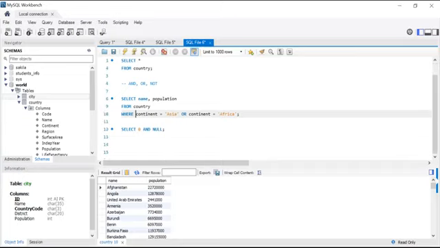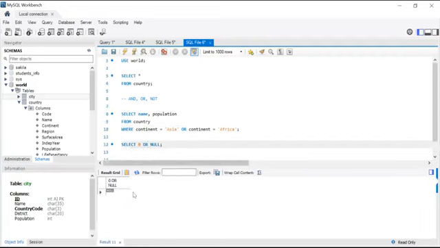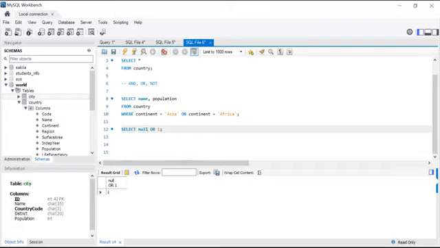Same thing, we can use the common logical operators. For example, if we select 0 or null, so the result will be null. So 0 or 1 will give us 1, 1 or 1 gives us 1, and null or 1 will give us also 1. Okay, so this is about and, or.